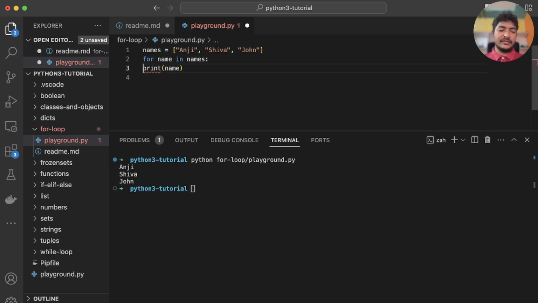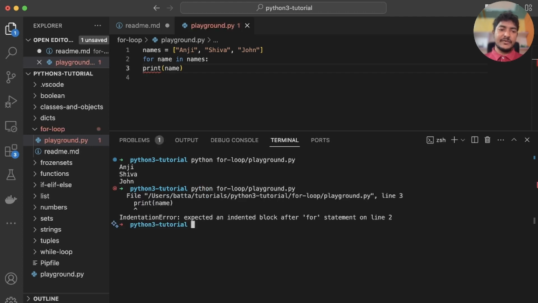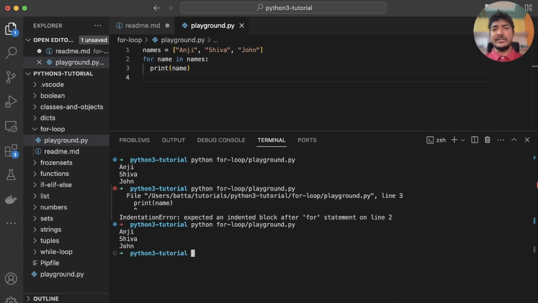Let me just remove that and run it. So we can see that indentation error. Yeah, it should be indentation error, not index. If we give a tab space here or two spaces, we can see that it will be executed without the error. So this is the basic syntax for the for loop.